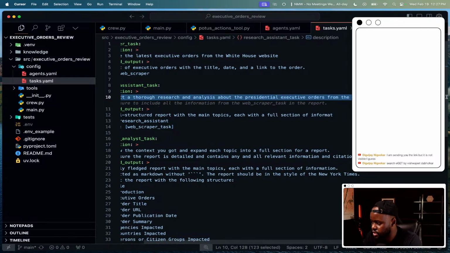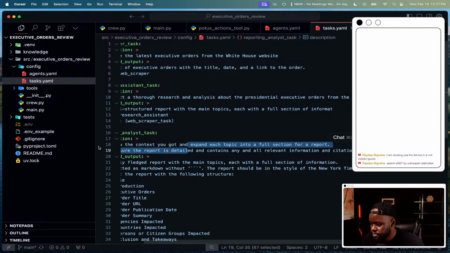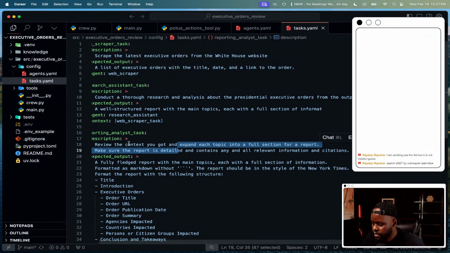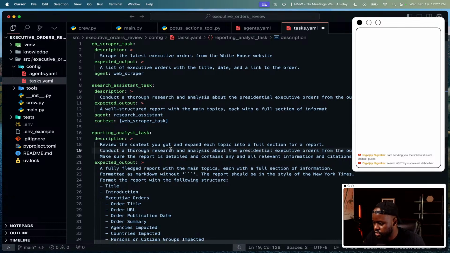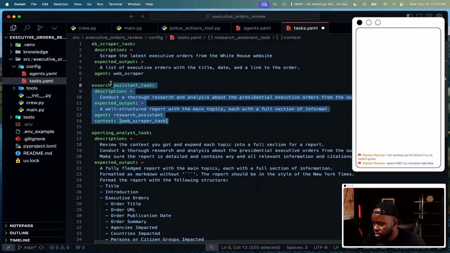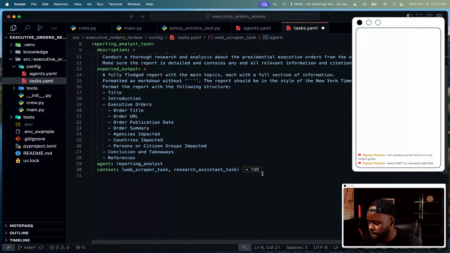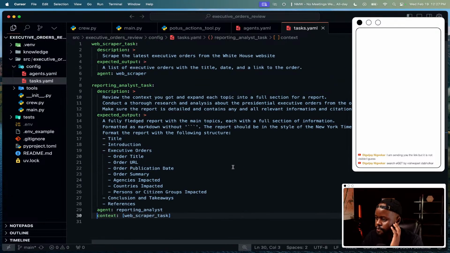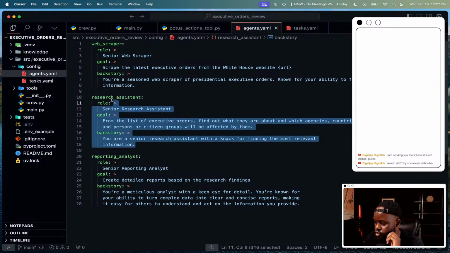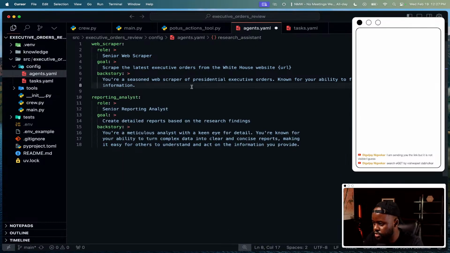So let's go ahead and I'm just going to copy this. Review the context you got and expand on each topic into a full report. All right, conduct a thorough research and analysis about the presidential executive orders. Okay, and then here, let's just check this out. We don't need you anymore, so let's take them out. You're going to need to take that out too. So cool, we just need this too. Same thing with the agents: we just take out the research assistant. We don't need the research assistant.